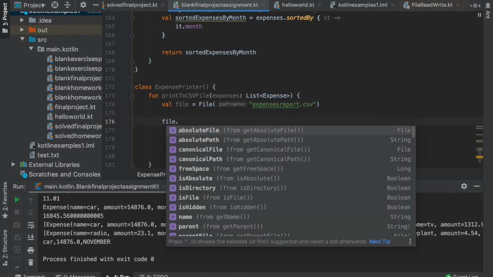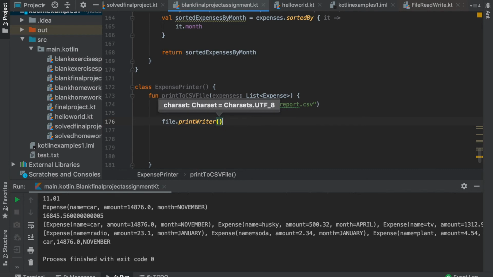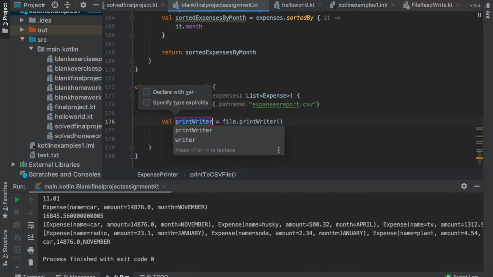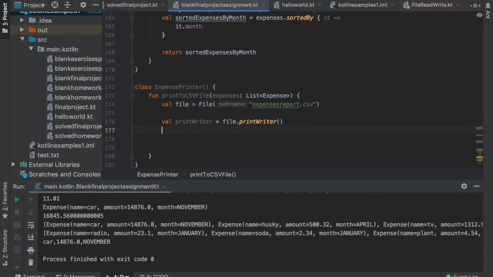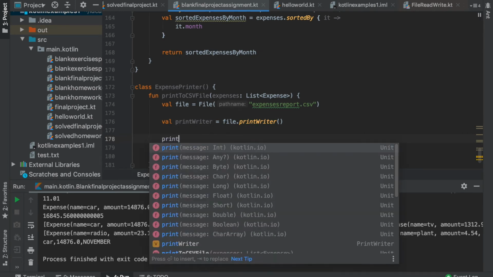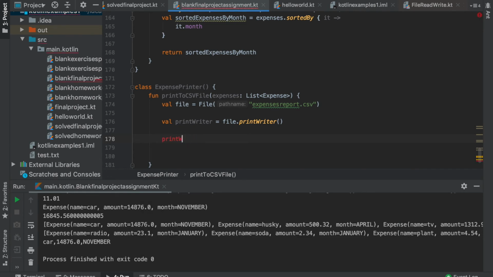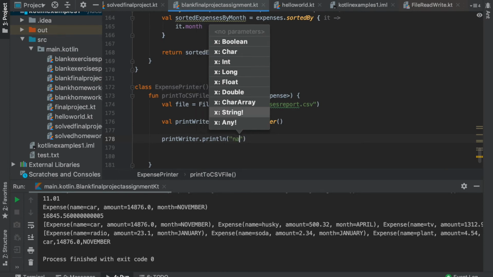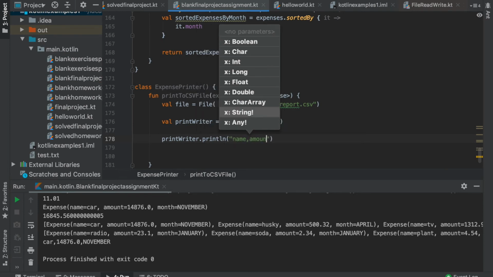Once we have this, you can call this method right here, and this will return something really cool. It will actually return a print writer. With this print writer, you will then be able to write to a file. So the first step is create the file. The second is, once you have the file, create the writer for that file. And the third is actually writing stuff. So what we could do to start off with is take our print writer, and let's simply try doing a println to it. And then let's do name, amount, and then month.